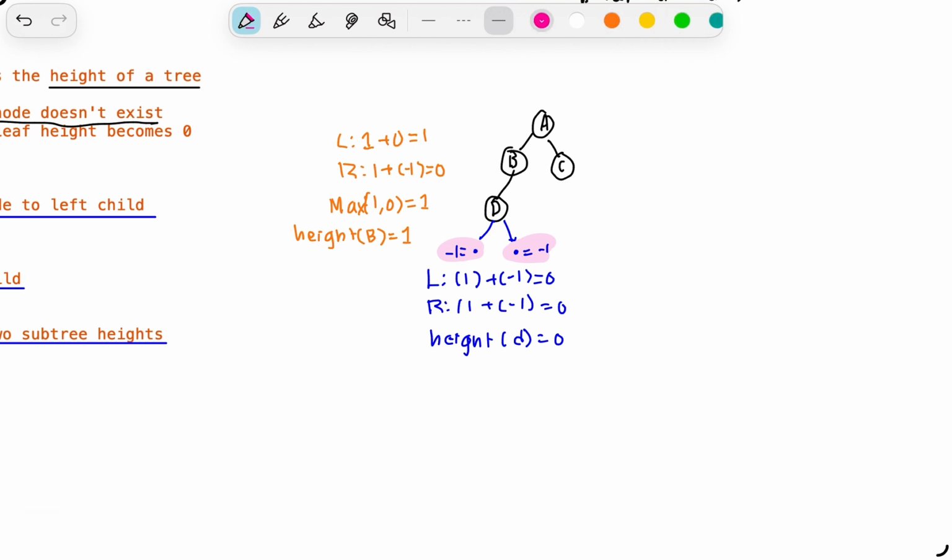Now after this, let's do C. This is a leaf. Now for the left side, you have null, and then the right side you have null. So that means that the left is going to be -1, and your right is -1. And then when we're checking for our height, your height is just going to be C is equal to 0.